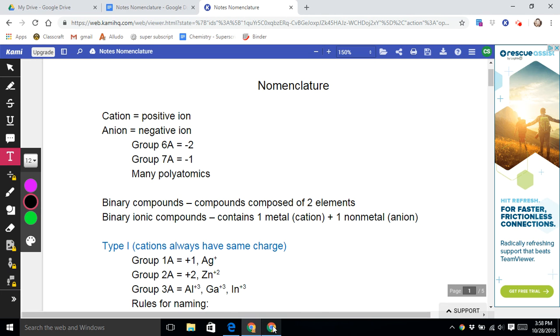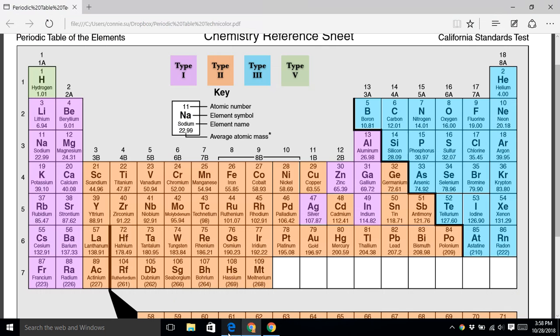So I'm going to go back to the periodic table one more time. Everything in column 1 would be a positive 1. You can go ahead and mark that on top of column 1 on the periodic table. You can put a +1 on top of column 1. And then everything in column 2 is positive 2, so go ahead and put positive 2 on top of column 2.